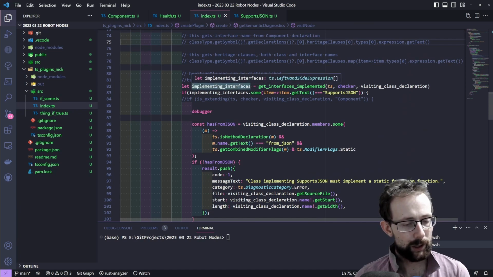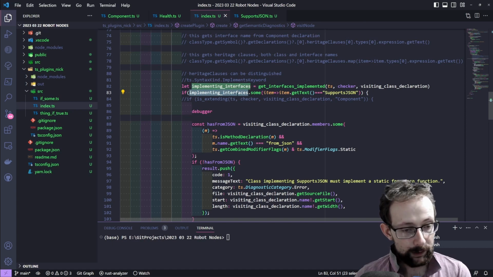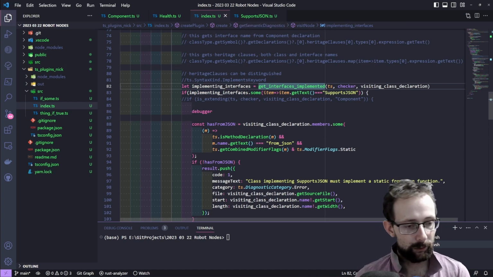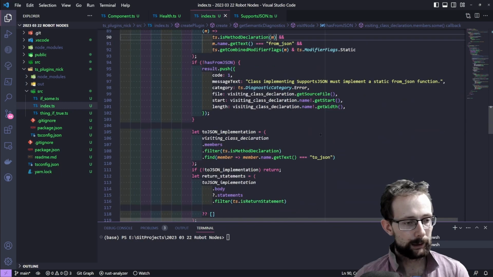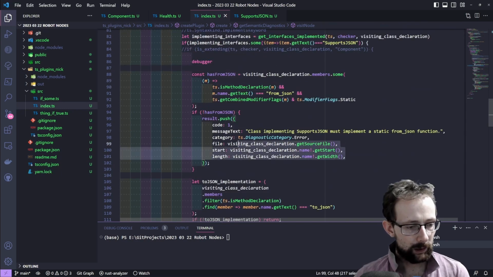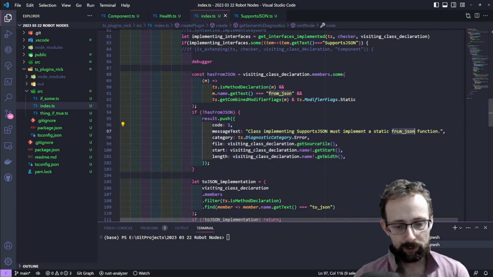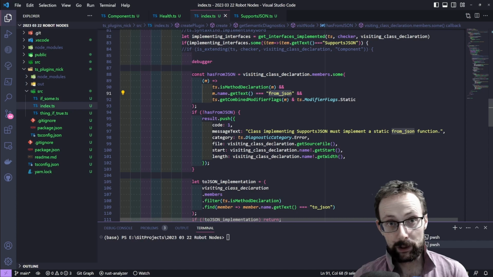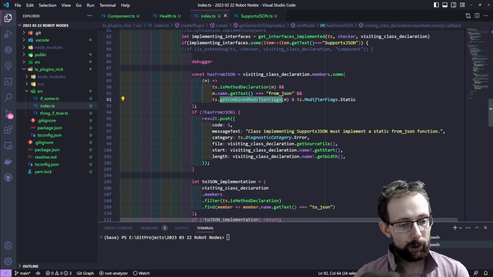In here, we check if the class implements the supports JSON interface using the utility function, which I showed from before. And if it does, then we do all of those things. So we add those diagnostics. This diagnostic here is checking that the from JSON function is implemented and that it's static. You can see here that it looks for a method declaration where the name is from JSON, and it checks that the modifier flags include TypeScript modifier flag static.